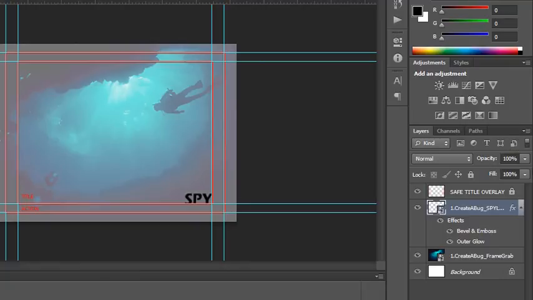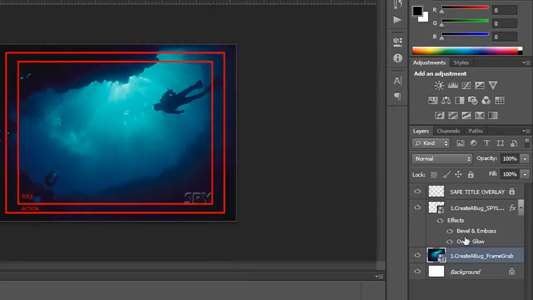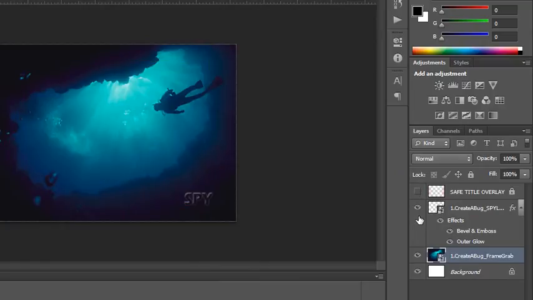And then you will reduce the fill from 100% to 0. What this does is it allows you to use those special effects but not see the actual color of the object on the layer. So now if we go back to our frame grab and put the opacity back up at 100%, and let's hide our guides and hide the title overlay, you can see that it looks really great. It's nice and easy to read.